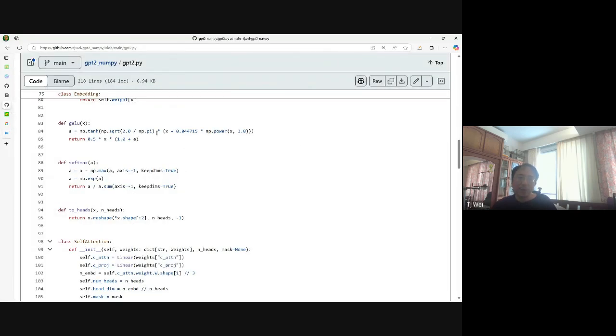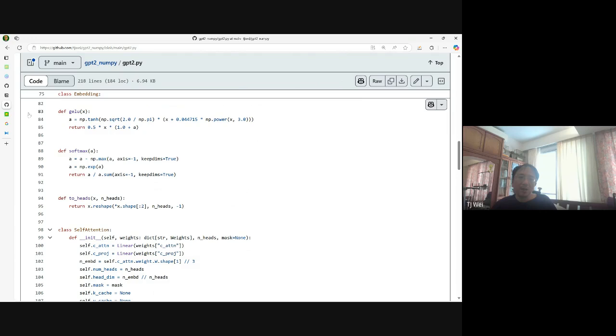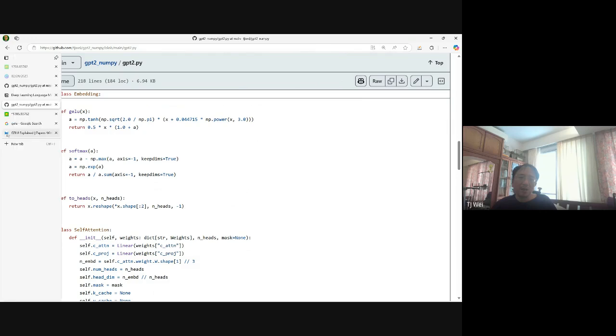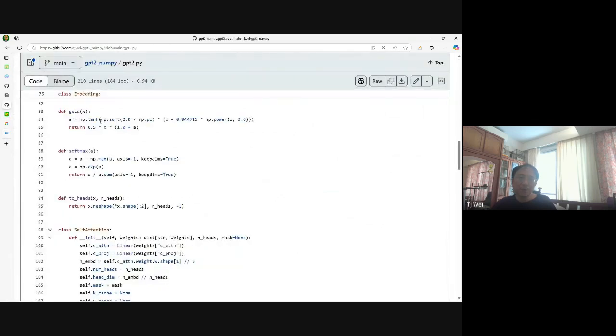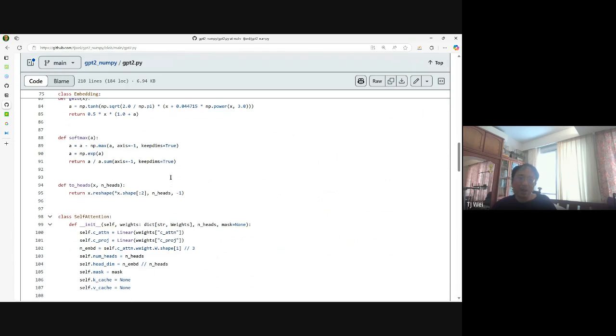Okay, so we implement it right here. It is GELU right here, the Gaussian error linear unit. This is chosen because it is used in GPT. So that's why we use it. And also we have a softmax.